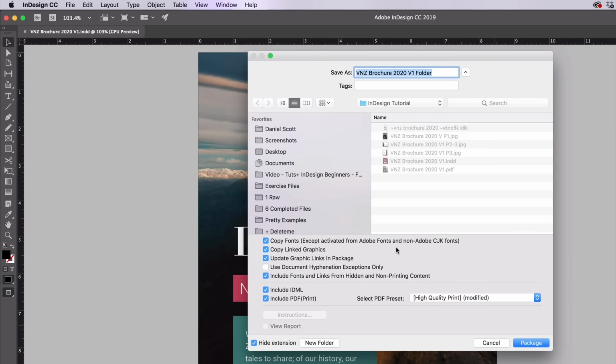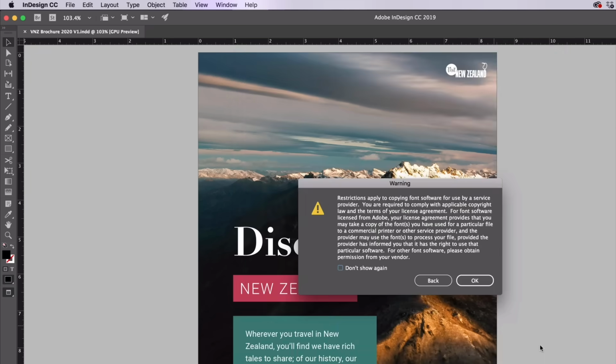And this is going to open. It's going to say, where would you like to put this folder? Because it's going to gather all of our documents up and all of our images, all the fonts that we've used and put them into one folder. And it's just used the name of our brochure and added the word folder to it. That works for me. These are all on by default. Let's click Package and let's see what we end up with.